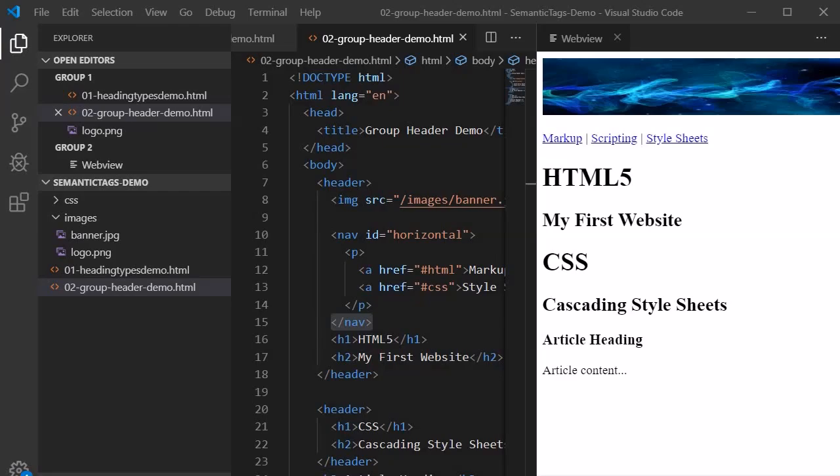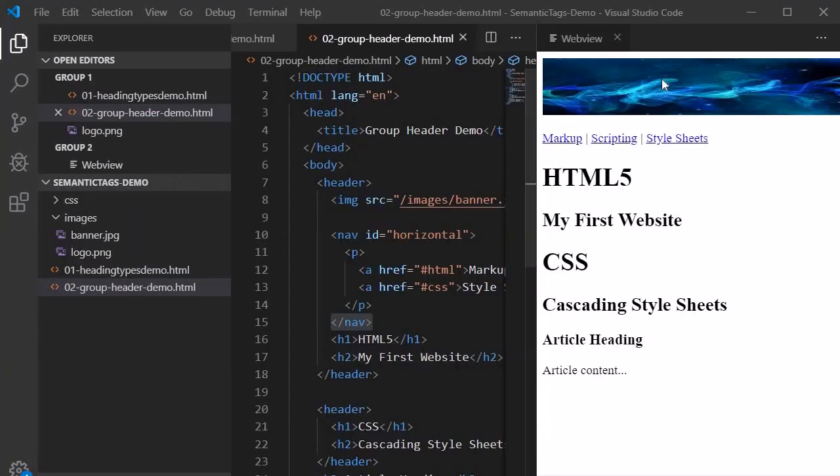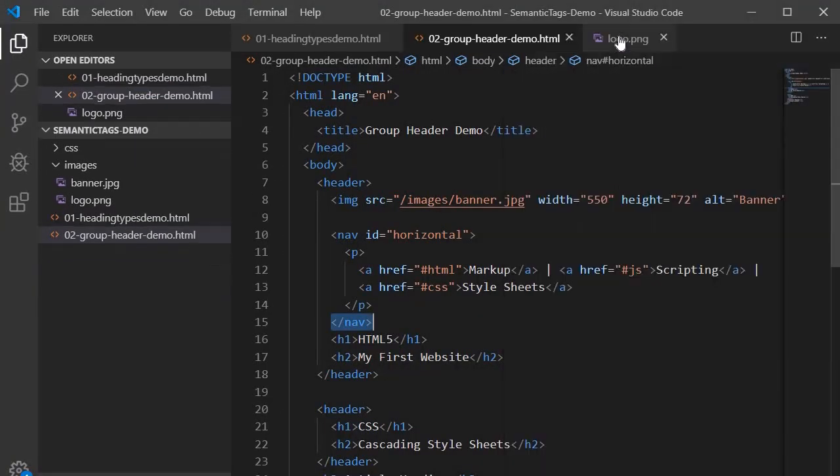Now let's proceed further. Now let's look into the article semantic tag, which is basically used to write the general content within the HTML document. So let's use it in Visual Studio Code. So we are in Visual Studio Code. Let's close this one. We are going to use the same example, and here we will use the article tag.